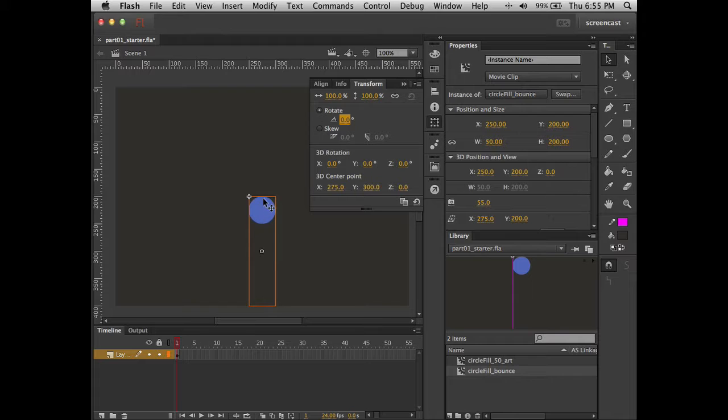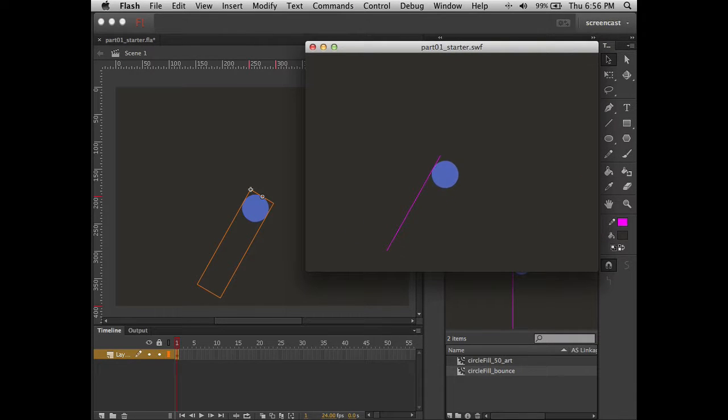I really want it to rotate around the top, right at the top of the ball. So remember, I can get my free transform tool. That's Q is your shortcut for that, or just right over here. We're going to take that transformation point, and I do have snapped objects turned on, which is making that transformation point snap to my handle for the middle of this. Okay, now that I've got that set, let's get out of the free transform tool. Now we're going to hit rotate 30 degrees. Okay, so if I test my movie now, you can see we've got the ball bouncing at an angle.